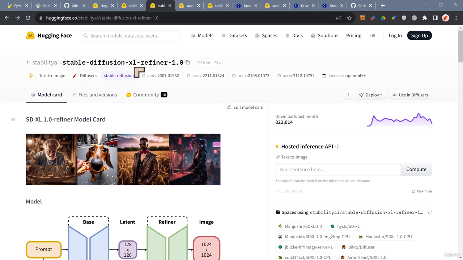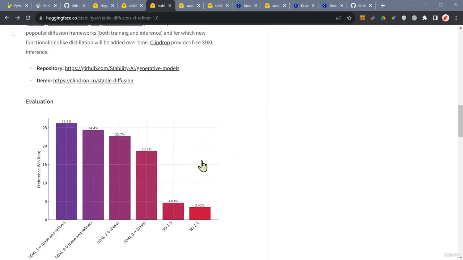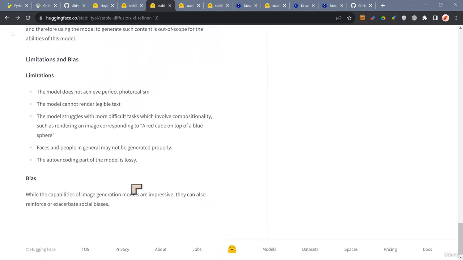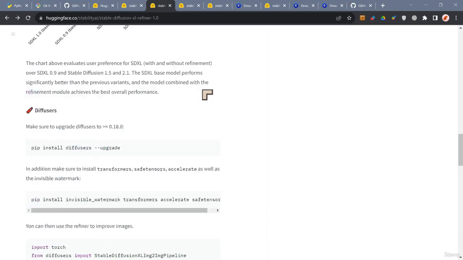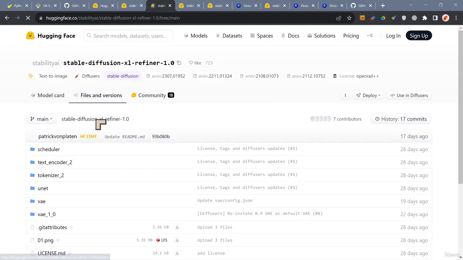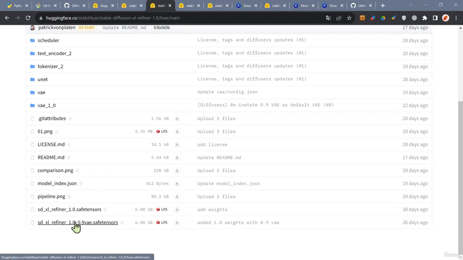Stable Diffusion XL Refiner 1.0. This is the one that we're using, and there's a lot of information here which basically ends up with the same sort of limitations and biases information. In the files and versions, we have got the file you need to download. They've got two versions, one which is a little bit newer, and that's the SDXL Refiner 1.0 0.9 VAE, and this one I believe has a baked-in VAE. There's one which is a little bit older that doesn't have the baked-in VAE, which I would prefer not to use.